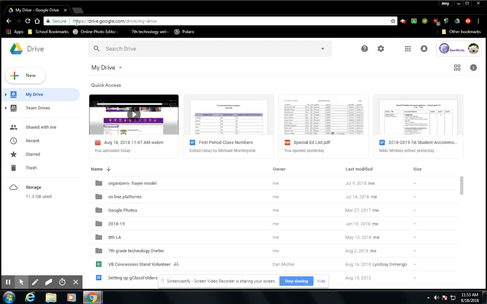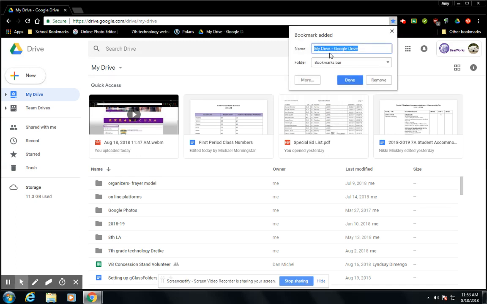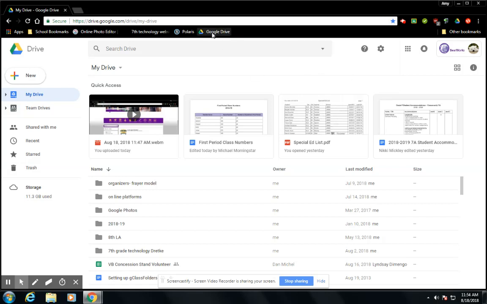And now, again, I want to come over. I'm going to hit star. My Google Drive, I don't need all that. I just want it simply to say Google Drive. And I just want it to be a bookmark. I don't need it to be in a folder, and I'm going to hit done. And here's Google Drive.